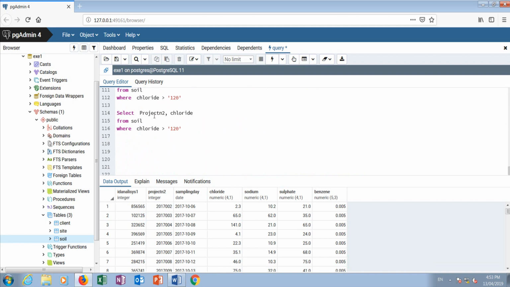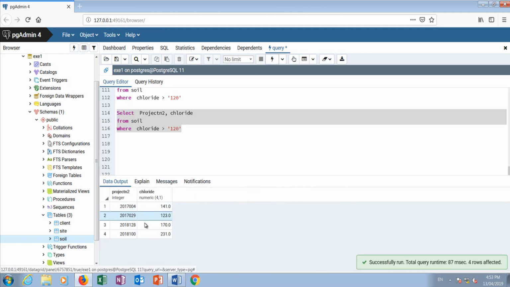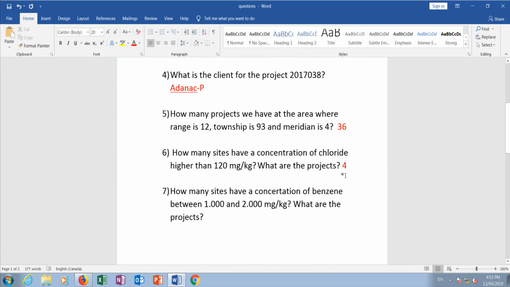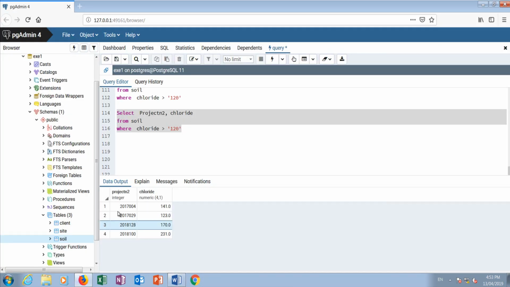Okay, select the columns. This is the column where we can see the project numbers and also the column for the concentration of chloride, from the table soils, where chloride is higher than 120. Let's run this one, and these ones are the projects. We have 4 projects where the concentration is higher than 120. I'm not going to write these ones here, but you can see the project numbers here.